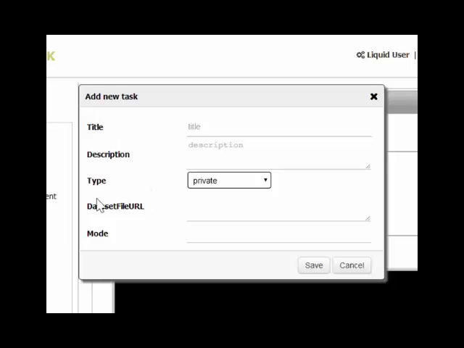So we have our options here. Title, description, and type basically are shared between all of the tasks. But dataset file URL and mode comes from our input parameters. If you remember, we had input parameters now under our service schema. We provided two parameters. One was dataset file URL and the other was mode.